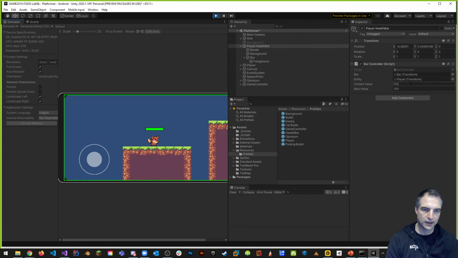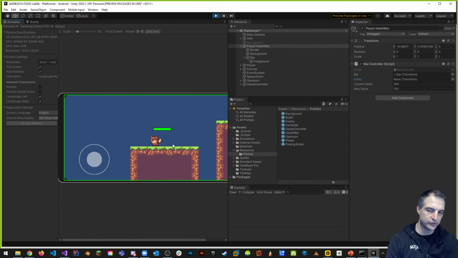How about if I don't connect it? As an example, what happens if I remove the entity, does it give me an error? No, it doesn't. And that's what I wanted to make sure. So if I wanted to put a health bar on something that's not movable, or put it in a certain spot, or use it for some other reason, maybe a bar that's up here for a boss or something, I can do that.